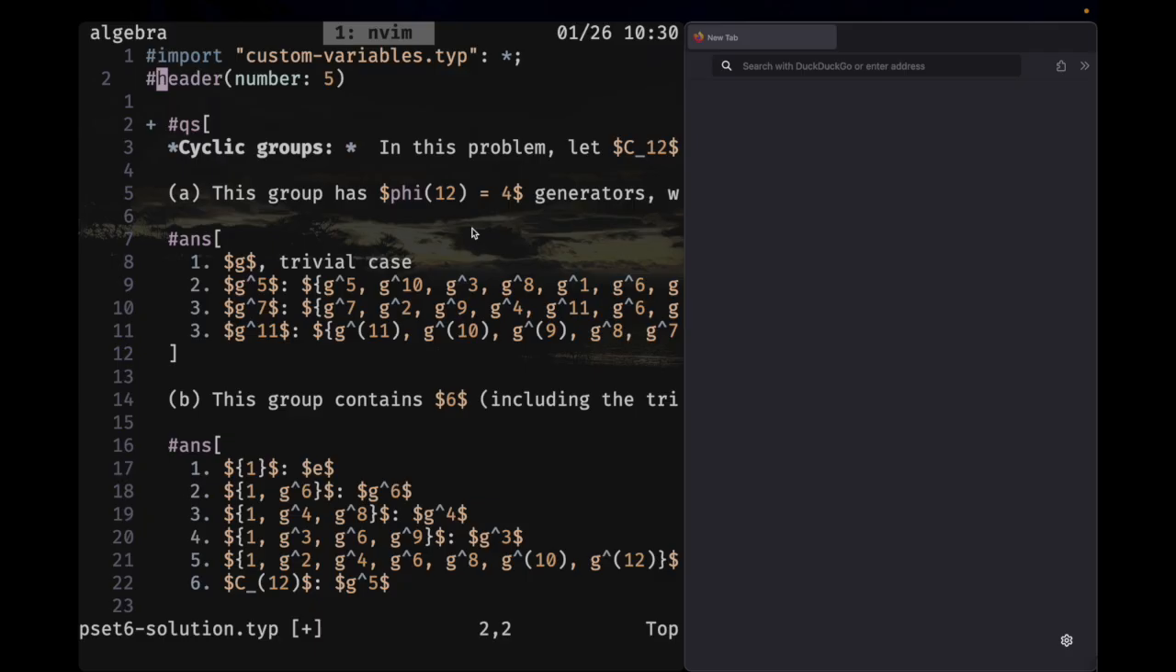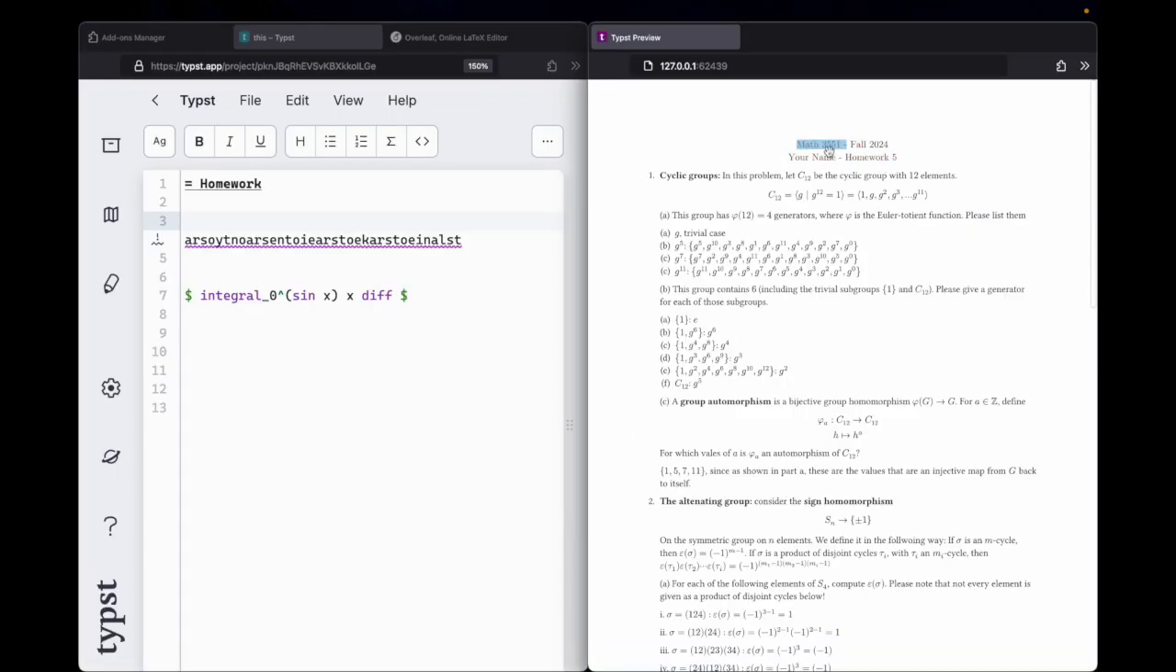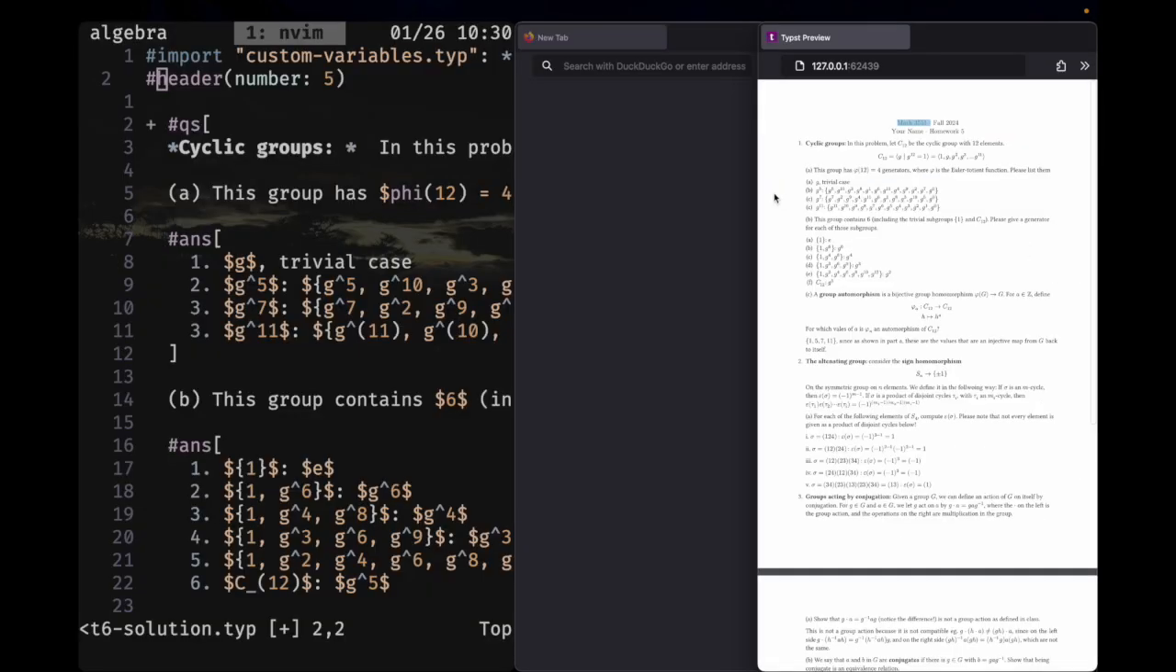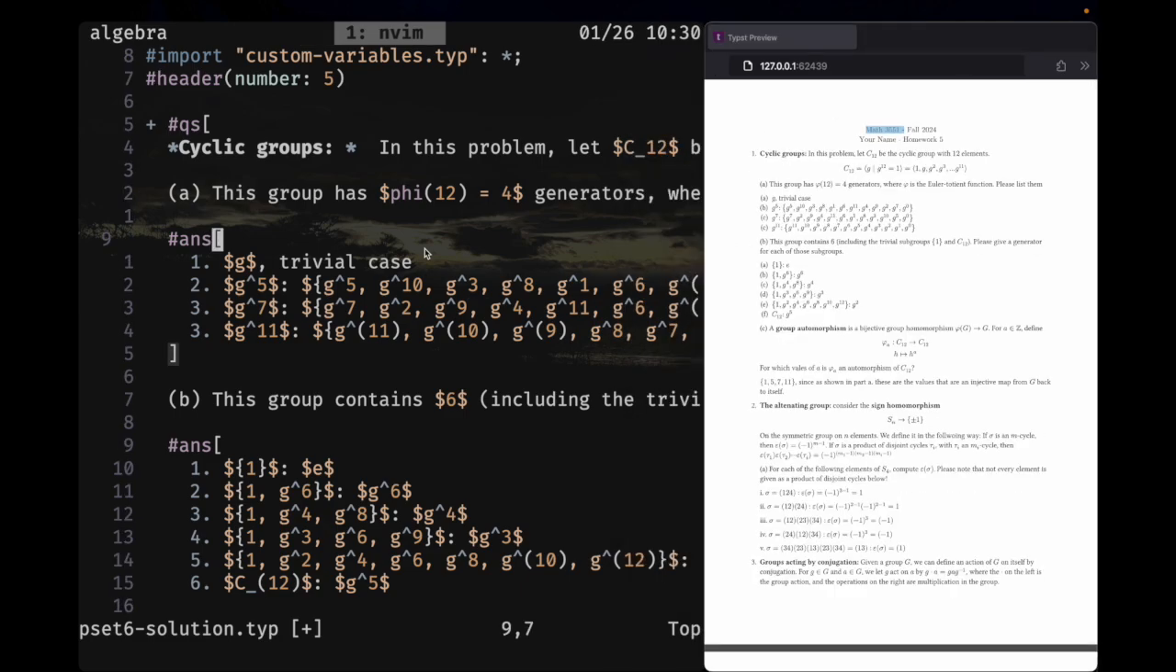I have a key map set up which will open a preview. It's just my name, the class, whatnot. I like to bring it next to Vim so I can see the changes live. I have a couple of other things going on in this template.